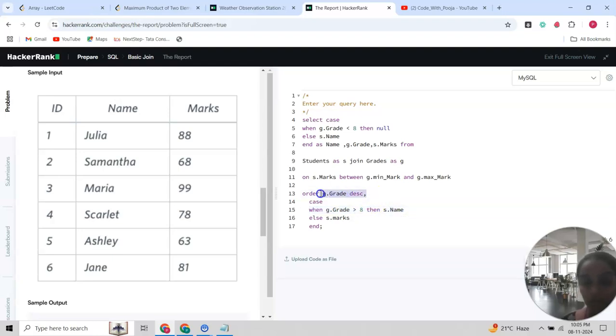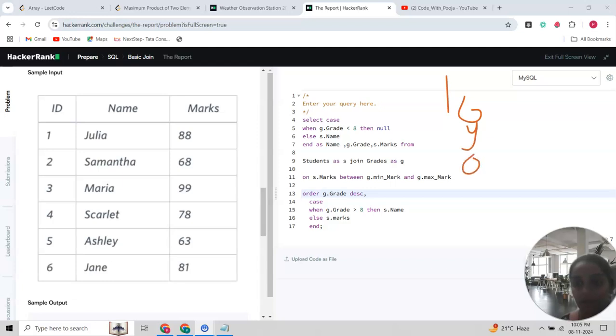First order, then according to name. Okay, so primarily, I will show you that. Consider that we have grades 10, 9, then 8, then 8. Firstly, it will order according to descending order of grade, so it will be 10 and 9.